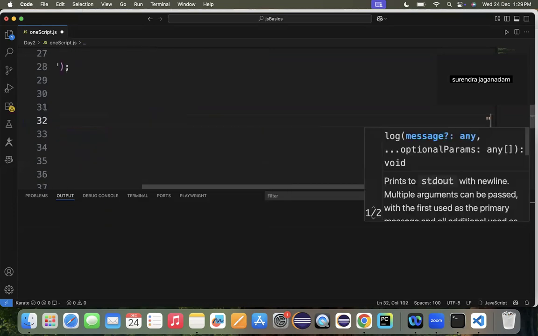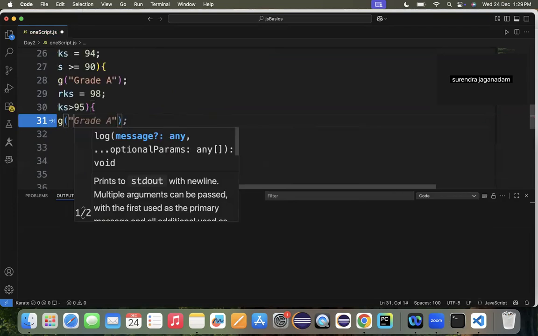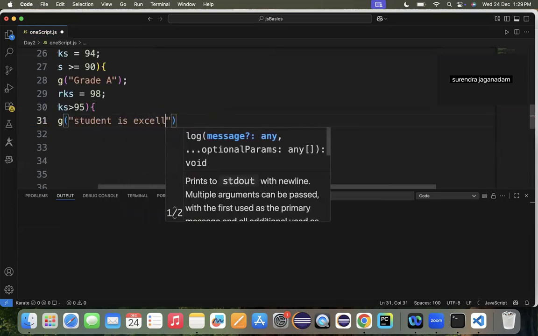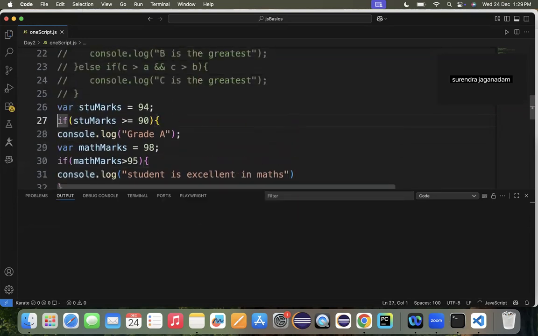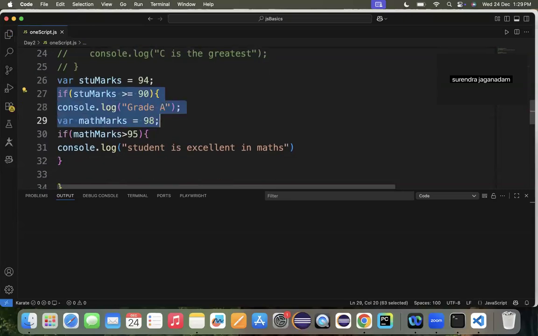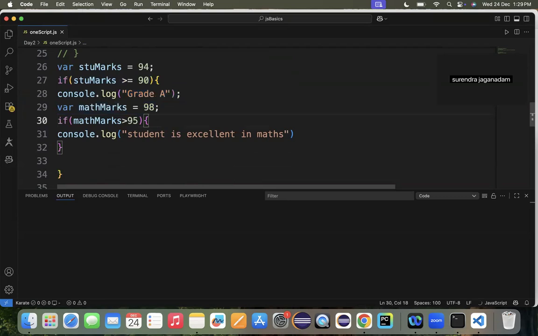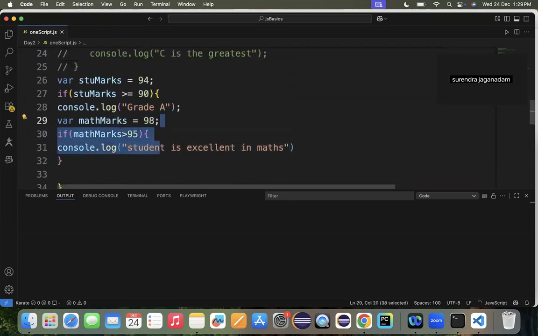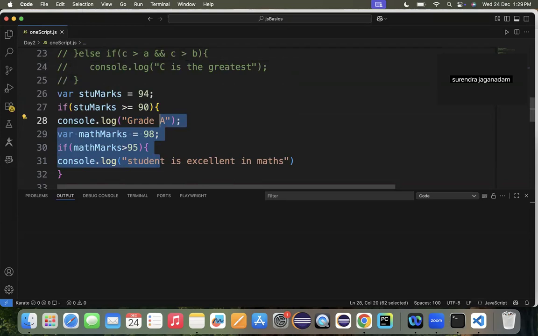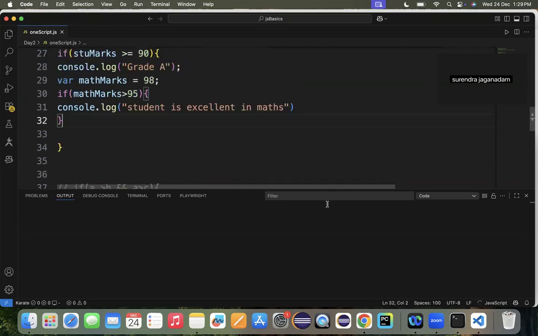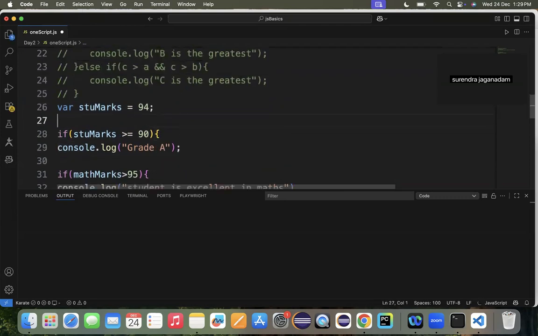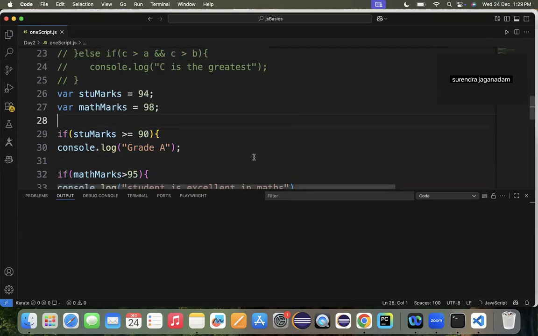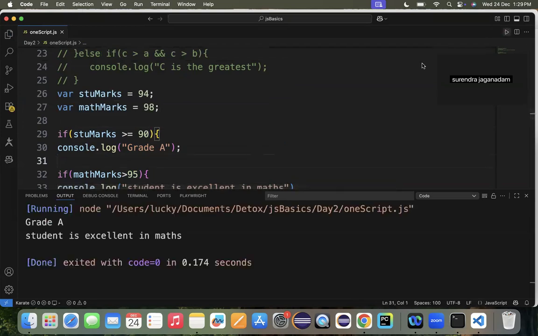then console.log student is excellent in maths. That's what I have defined. If you observe, it will check the first condition, and if the first condition is true, then it will go and check the second condition. It's not required that you define the math marks here in line number 29. You can put it here also. It's up to you how exactly you want to organize your code in such a way that you can perform these particular operations.